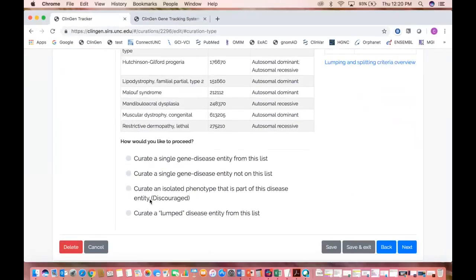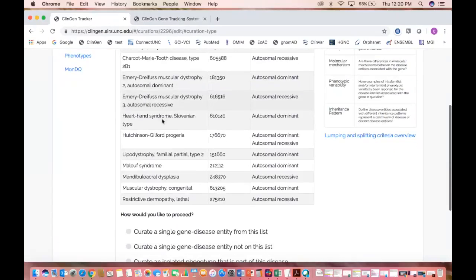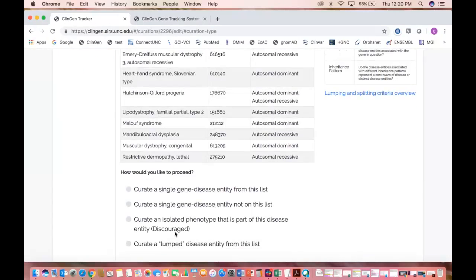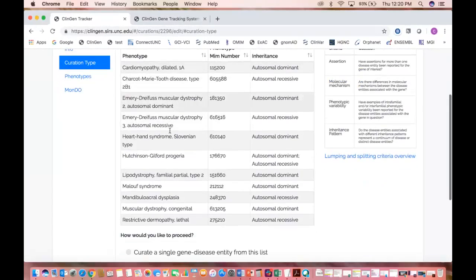We also understand you may want to curate an isolated phenotype. If you've assessed that many of these disease entities are part of one phenotypic spectrum, we would encourage you to lump the curation for the syndrome and give a classification for that. However, we understand that individuals do want to pre-curate information on a specific phenotype. For instance, if we wanted to just do cardiomyopathy, which is part of the Emery-Dreifuss muscular dystrophy for this gene, you could go ahead and input that and the salient information.